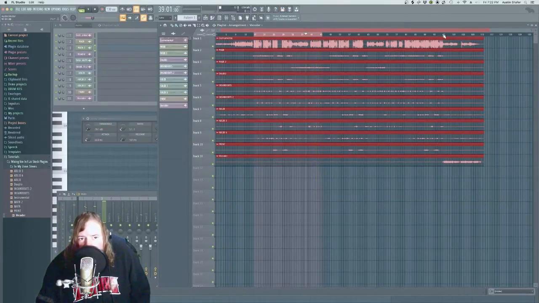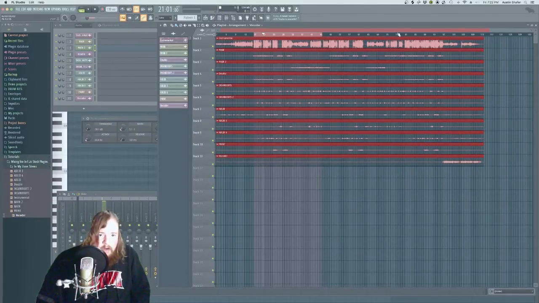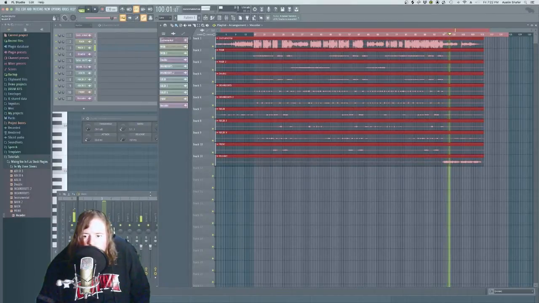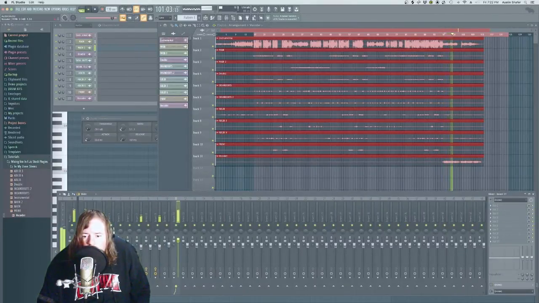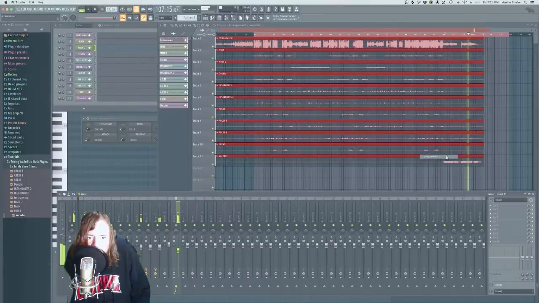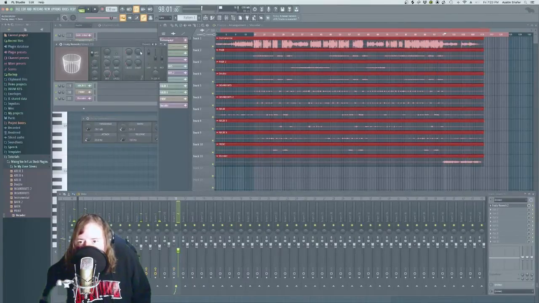All right, all I got to mix left is this little vocoder section at the very end. So I'm gonna crank the space up on that a little bit more and drop it back in the mix.